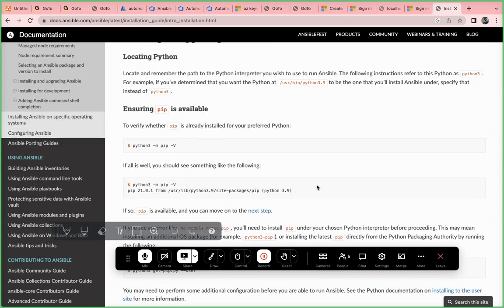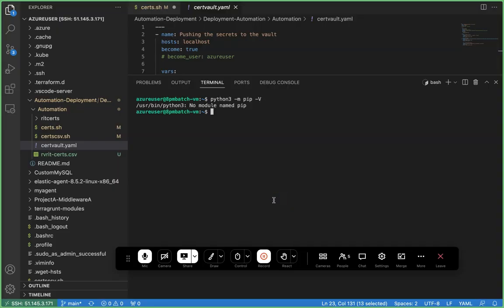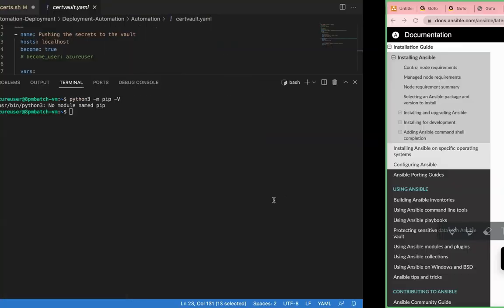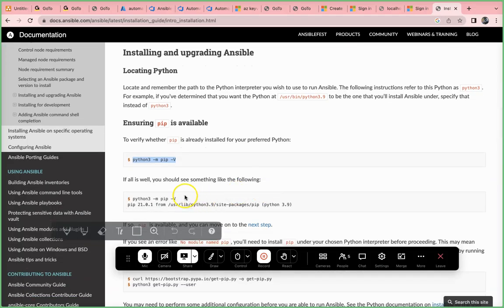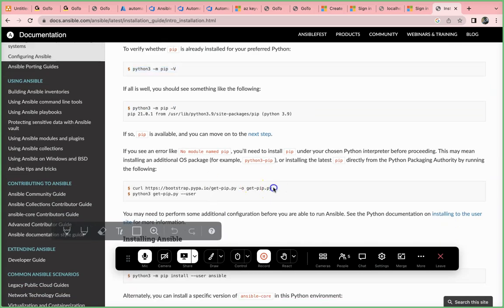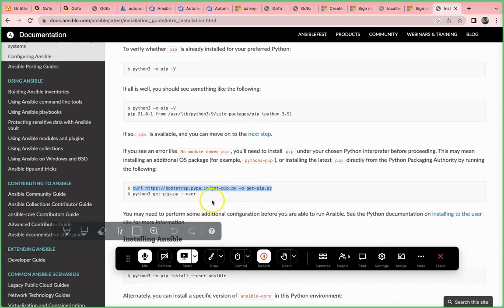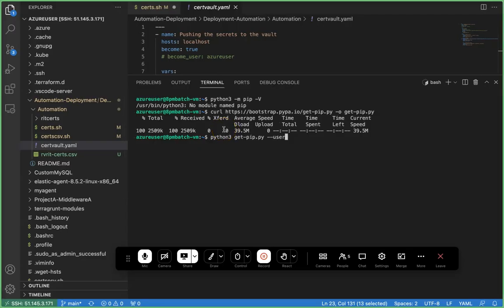First and foremost, locating, installing and upgrading. Forget about the upgrading part. First, as you know already, we need to ensure Python is available or not. To verify whether pip is already installed with the preferred Python, they try a command, and it says no module named pip. So nothing is there. There is a technique you can use: just use this particular curl, and once that is done, there is another command they recommend. Copy that and hit enter.